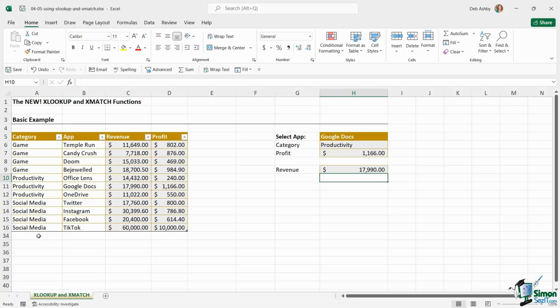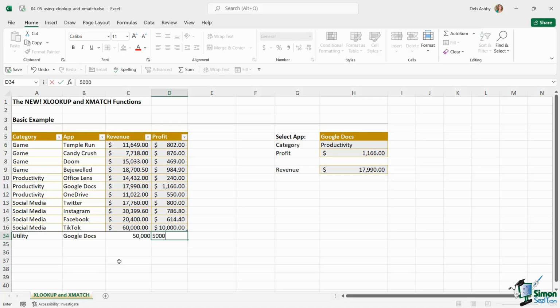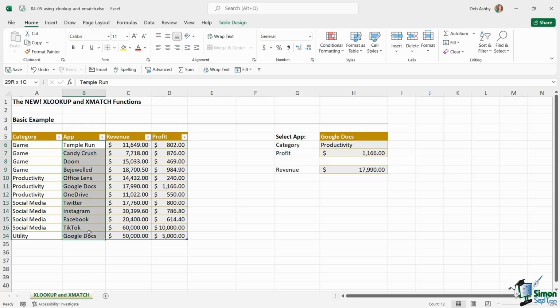So what I'm going to do is on the bottom here, I'm just going to add another row for Google Docs, and we're going to assign it to a different category. So let's say utility. It's going to be Google Docs again, and let's just give it a value of 50,000 with a profit of, let's say, 5,000. Now I'm just going to expand my table out to accommodate that new data. So now effectively I have Google Docs listed twice in this apps list.